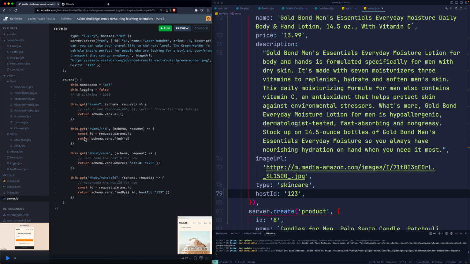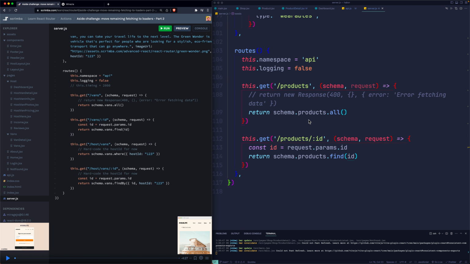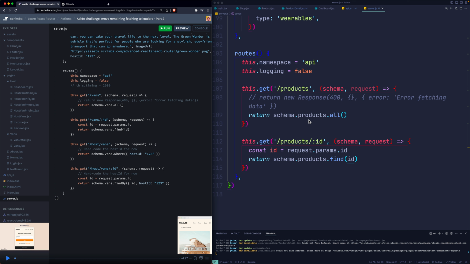And in his routes, let me just make sure everything is correct. Logging false. Okay, everything is working correctly. Our ID, and then let's see, products ID, request params ID. Okay, so I think everything is working correctly. That's weird. He added a few things along the way, and I had my own way of doing it, and he had his own way of doing it. So I'm just hoping that everything works seamlessly, or at least correctly.